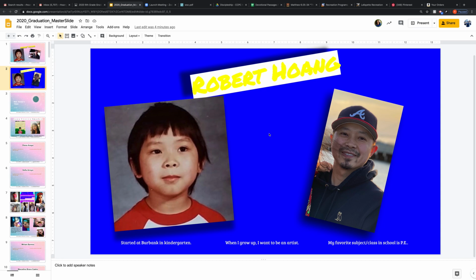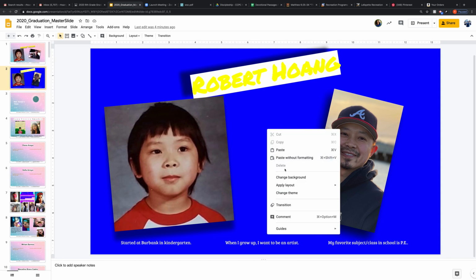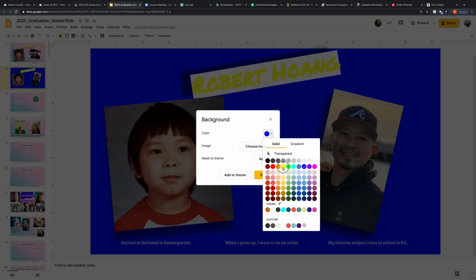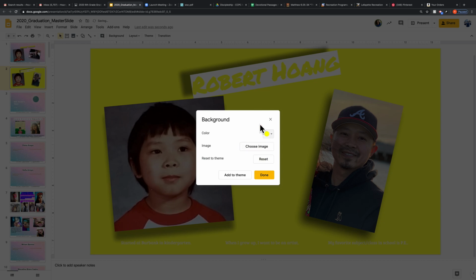So when you're on your slide, right click on the background and go to change background. Right here you can choose a color for your background. Let's say I go to yellow. Now I probably don't want to go to yellow because my words are yellow, but I have a white box, so that makes it okay actually.